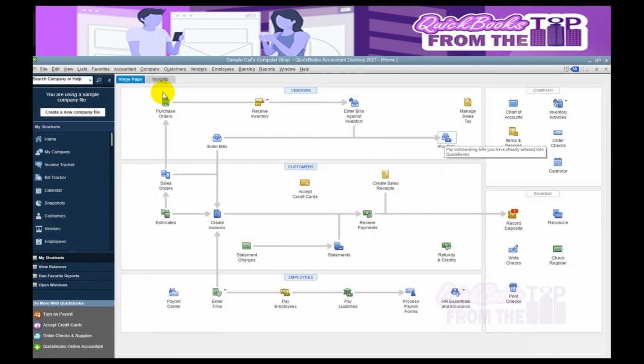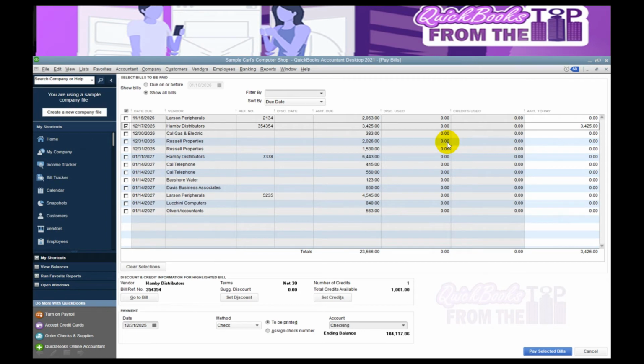Next up, just going with the line of the best practices, we want to go down and pay those bills. So in paying the bill, it usually puts all the vendors in there that you owe, and you'll go through that. You could sort it and filter it by that vendor. But the main thing is I just want to pay this one bill.